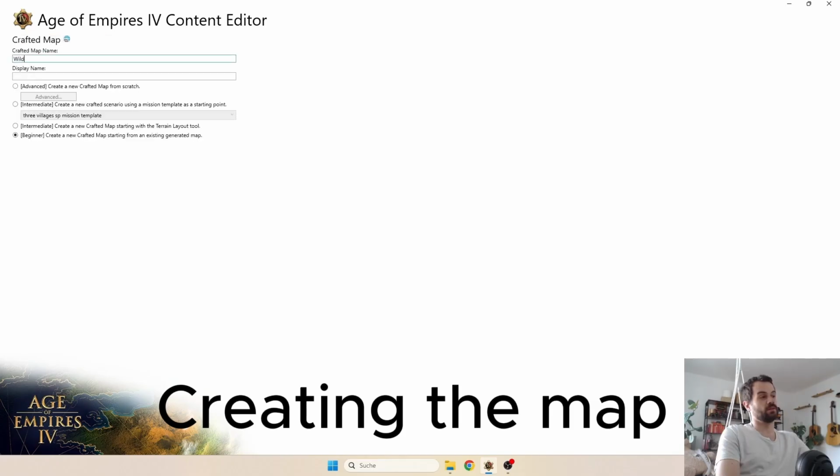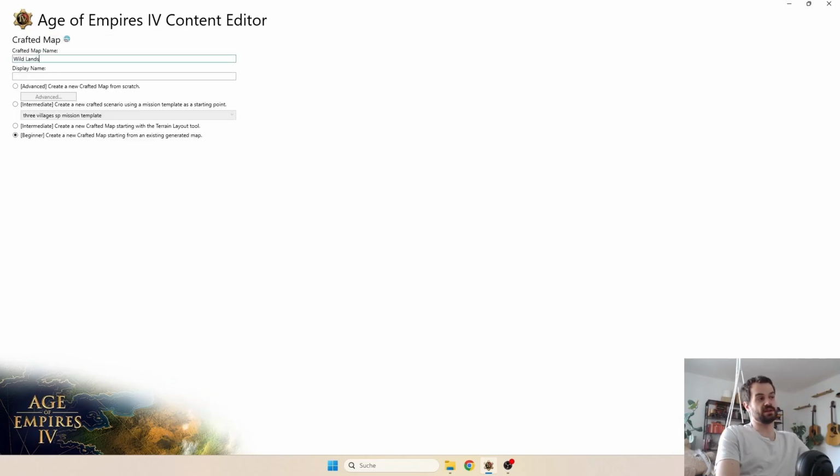Let's call it Wild Lands, because we want to have a bit of everything. We want to do some mountains, some ocean, some river, some lake maybe. Just so I can show you more stuff. And don't ask me, I guess this is just internal for your files. This is what's going to be shown in the game later on, but you can change this one. Then you have 4 options on how you want to start your map.